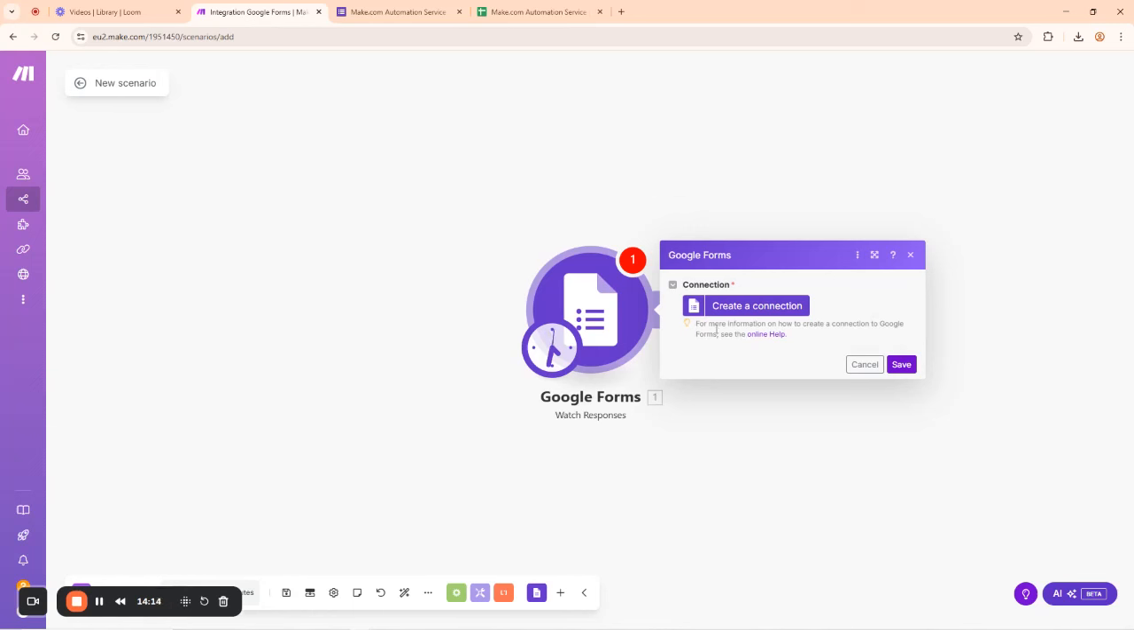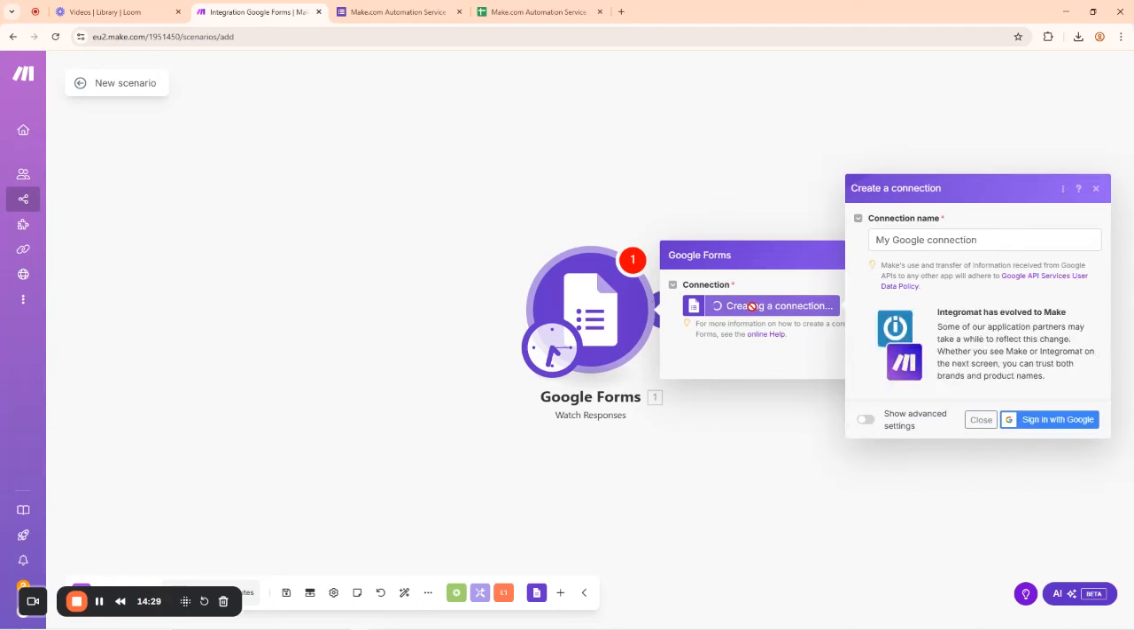So this means that I have to create a connection from make.com to my Google form. And then I need to authenticate this by connecting my Google account to make.com. So let's do this. I'm going to click on create a connection, and you can see that here it says connection name. I can call it anything I like here. Let me call it my Google connection.